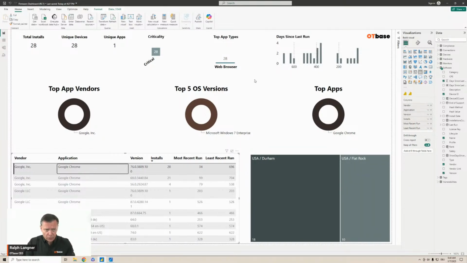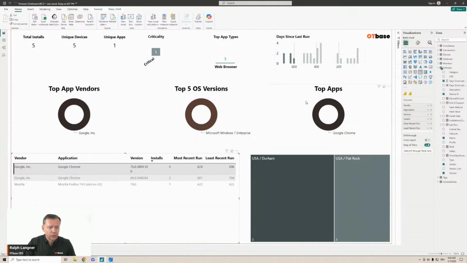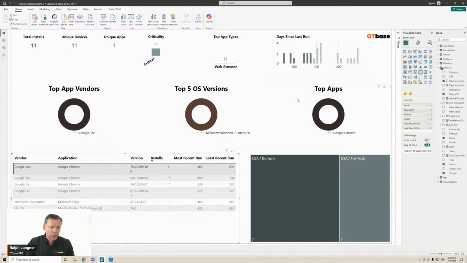You could go down in your filtering and say, okay, I select all of those here. And you see again how everything is updated. I see where the remaining installations are, depending on how much I want to filter. So this tells me right away where those applications are. 13 in Durham and 6 in Flatrock. Easy peasy.